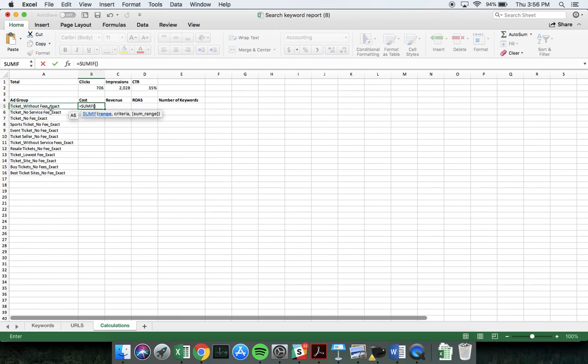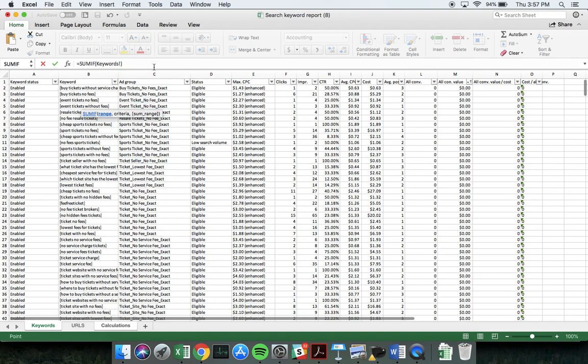If I go back to my keyword sheet, the ad groups column is the range that it's going to be looking in. If I press a comma, that means I'm moving on to the next part of the formula, and you'll see it's got commas written in here. It tells you how to structure your formula.